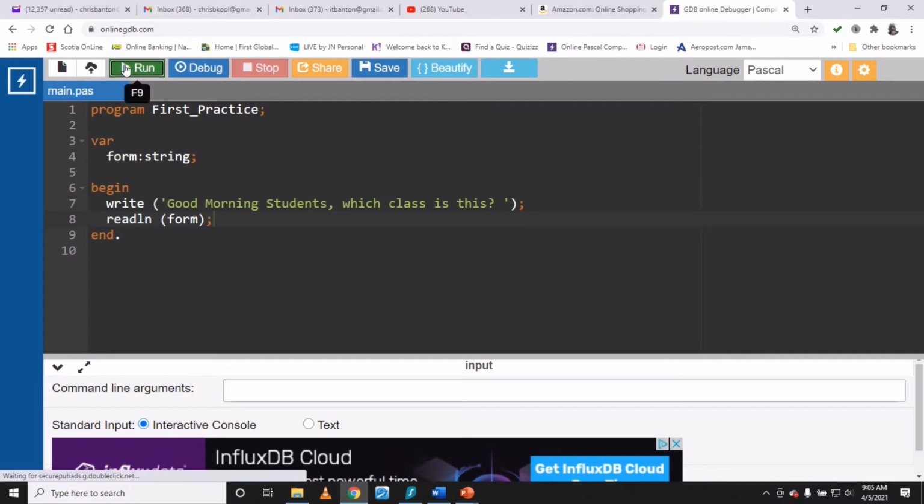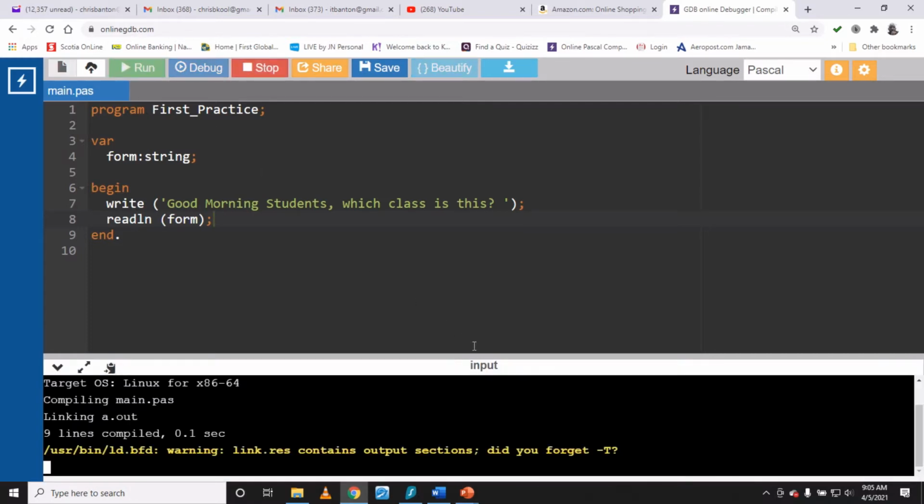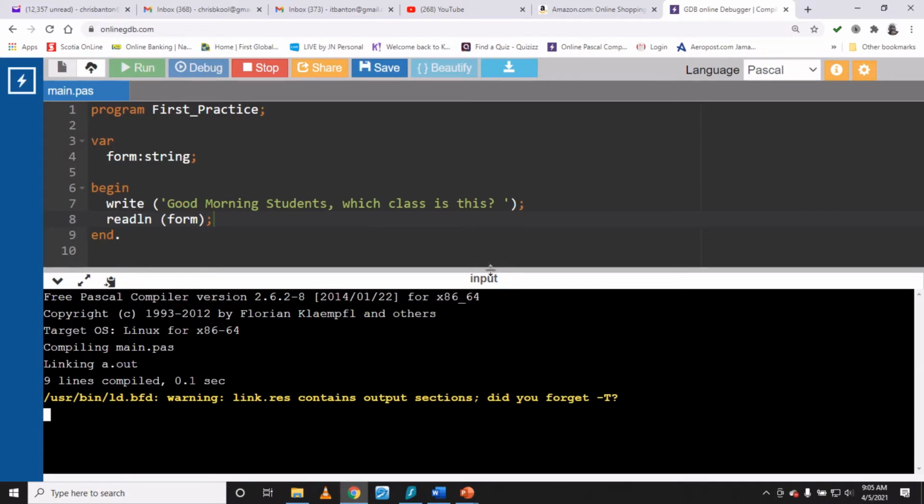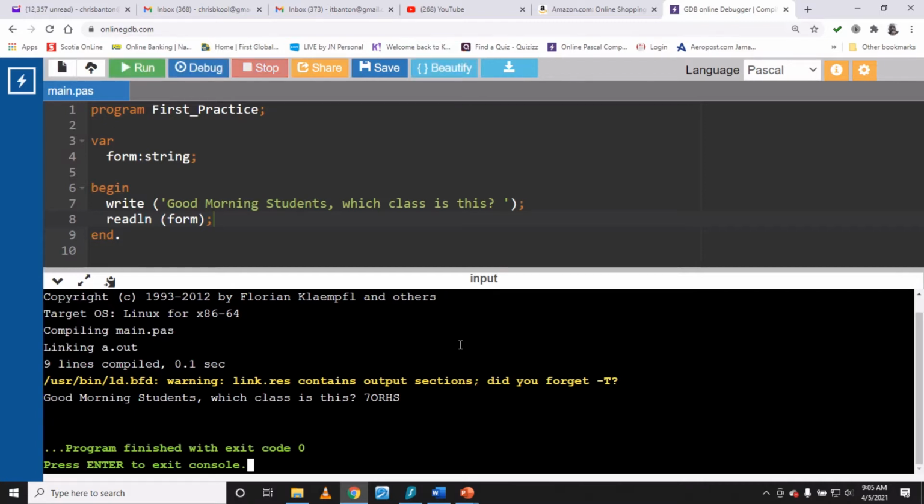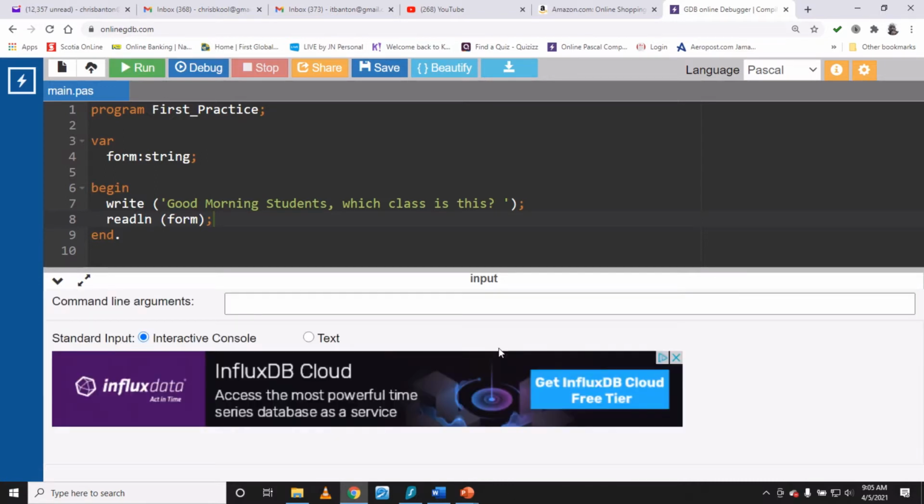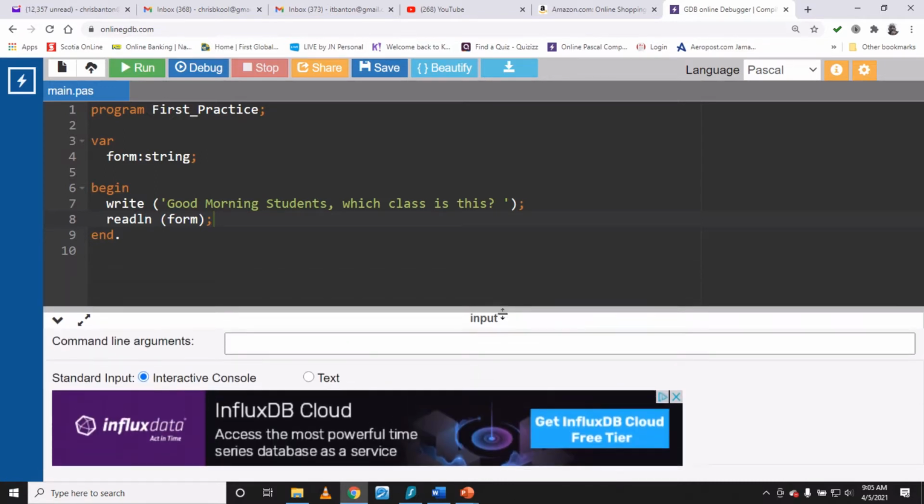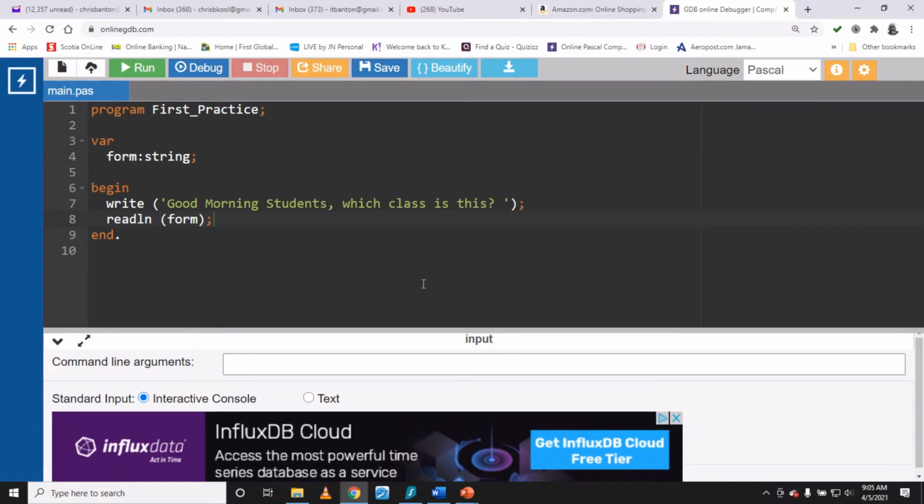So we ran this program last class, and here's what happened. We would write to the screen, good morning students, which class is this? The students would then enter a word. Let's, for example, say we're at Ocho Rios High School. So let's say 7 Ocho Rios High School, grade 7 class. Press enter. That is accepted and we're gone about our business, our program runs. Happy Easter holiday. Good. Everything is fine.